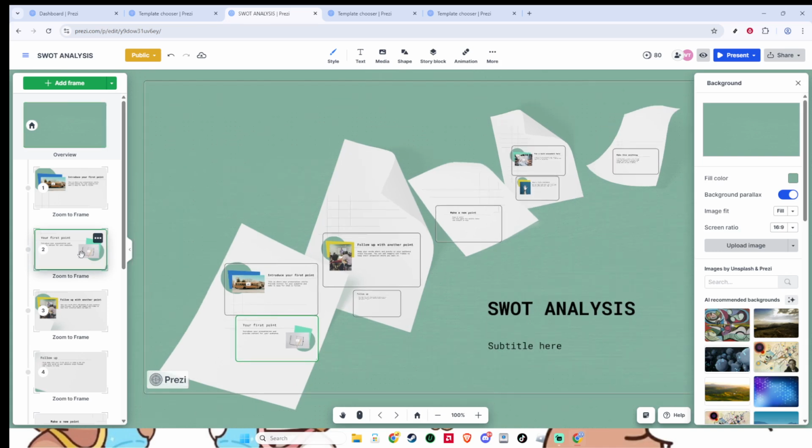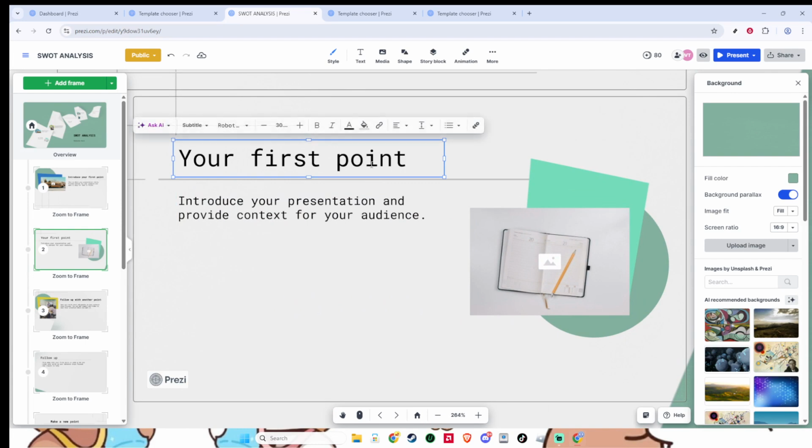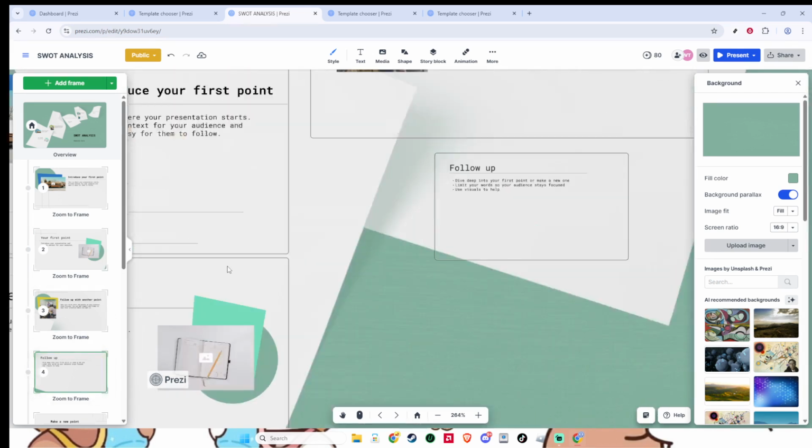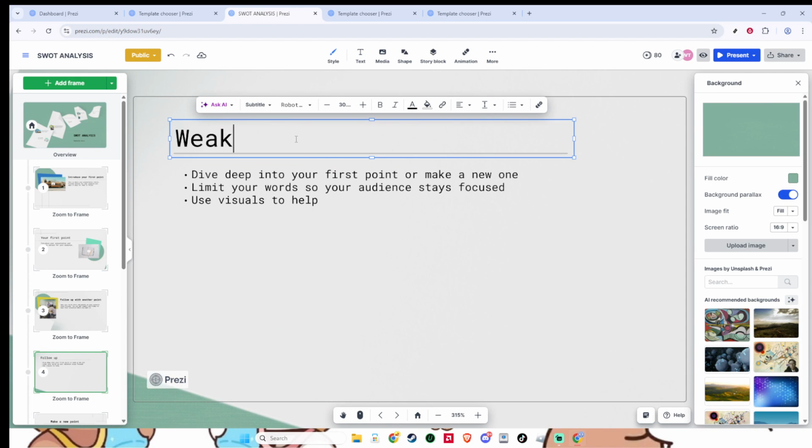Next, let's create 4 distinct subtopics. These will represent the core components of your SWOT analysis: strengths, weaknesses, opportunities, and threats. You can arrange them around your main topic, visually depicting the structure of the analysis. This not only organizes your content, but also makes each section easily navigable for your audience.